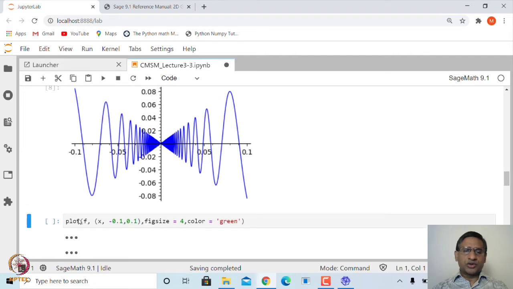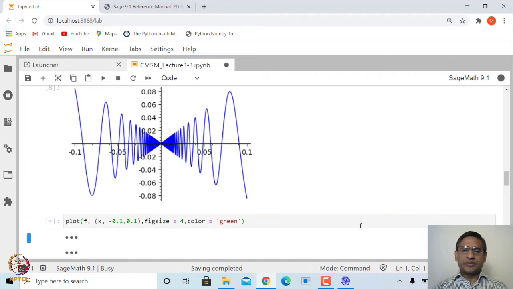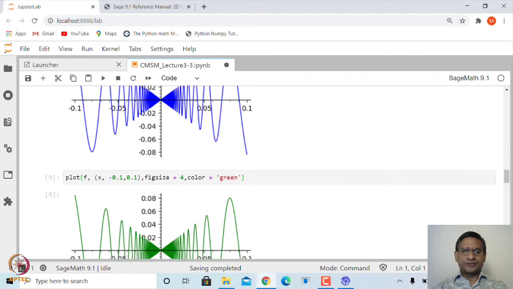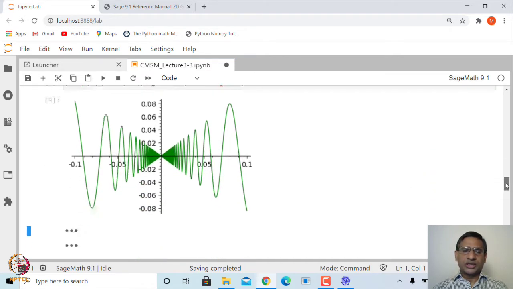You can also change the color. Suppose I say color inside this plot, and inside single quotes green, or you can also give double quotes. If I say green, then it will plot in green color. So, this graph is in green color because we supplied this option green.